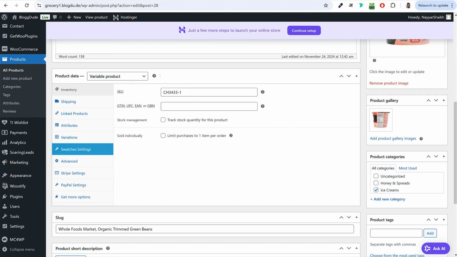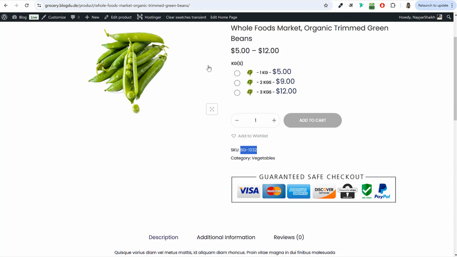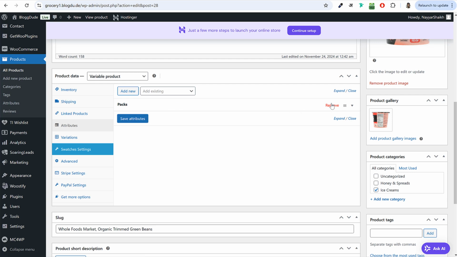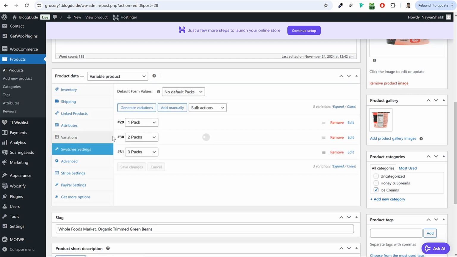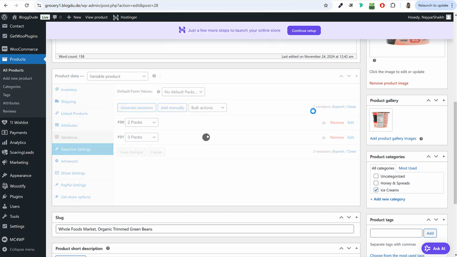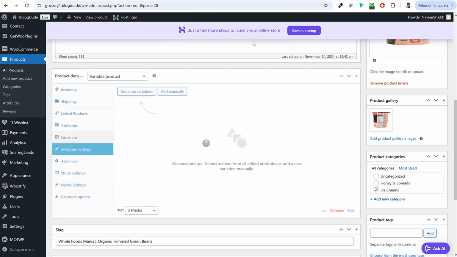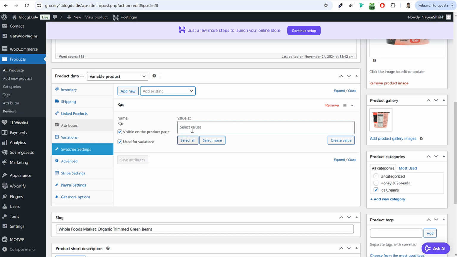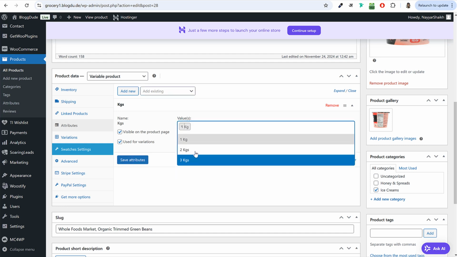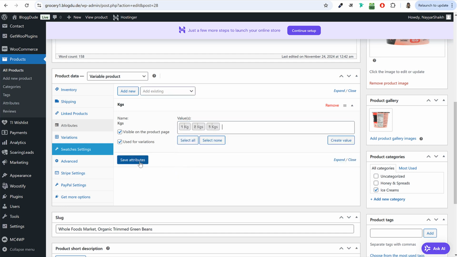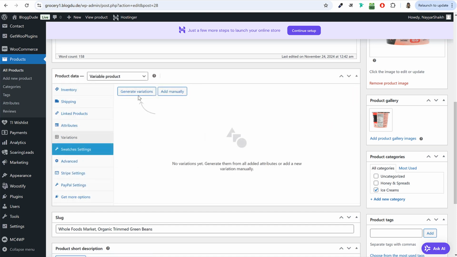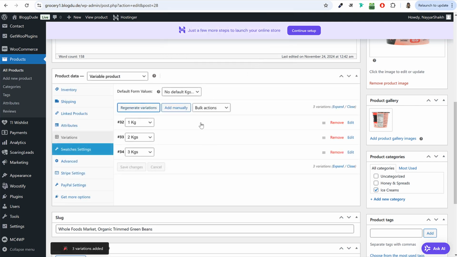Variable product is selected. I'll change the SKU for this one. Okay, attributes. This time I'll remove the packs attribute. Make sure we don't have any variations as well. Remove the variations. This is all available because we duplicated the product. Now under attributes, this time I'll select kgs. Maybe I'm giving 3 options, 1 kg, 2 kgs and 3 kgs. Make sure these 2 are selected. Click on save attributes, go to variations, generate variations. So same process. I'm just showing you this.